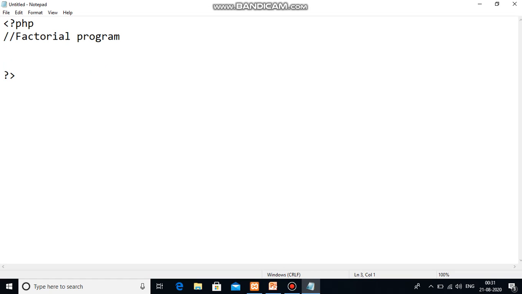For solving the PHP program, we require two variables. One is the n variable, because we need to find the factorial value for some number. So we are going to store it in n. Here we are going to find the factorial value for 5. So we just assign 5 to n.